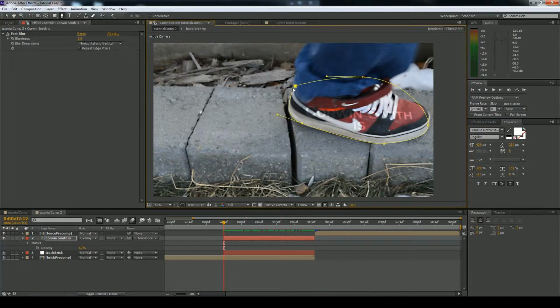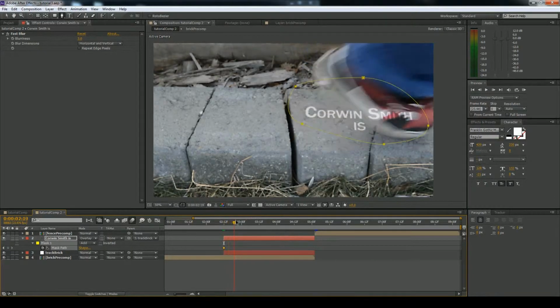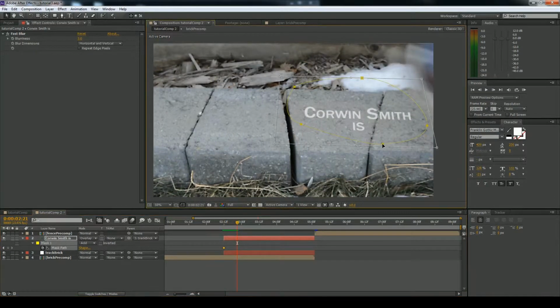You don't need to make this overly specific, as for a few frames it's blurred out, and we can mask most of that with feathering. So moving on, we'll hit M to bring up our mask path option, and we'll hit the stopwatch to start keyframing, and we'll just move forward till it's out of the frame. Double click on it, rotate it a bit, and we'll just keep it onto the foot.